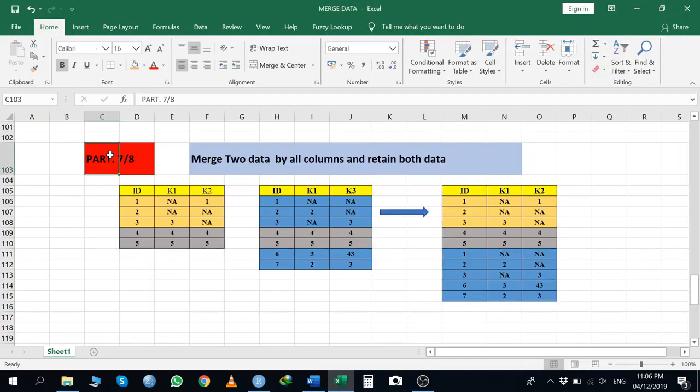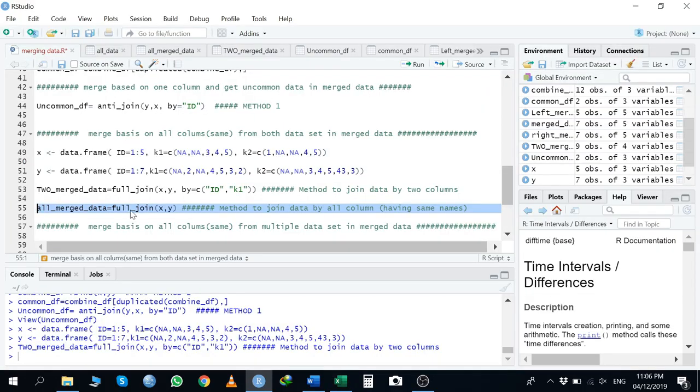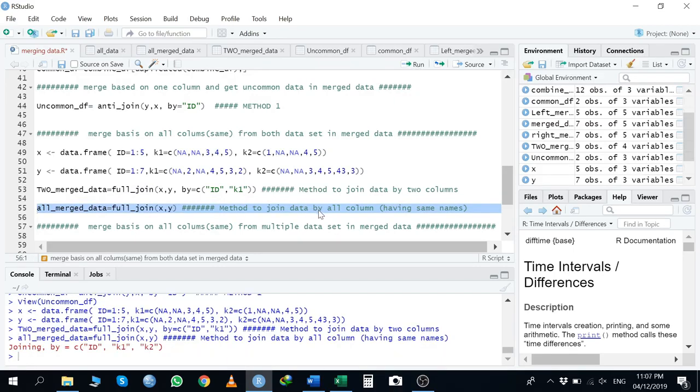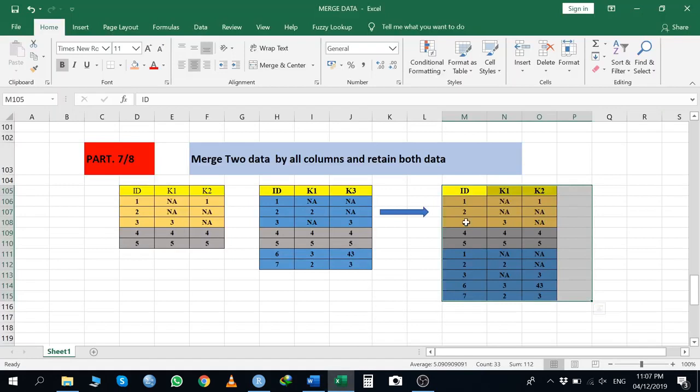In the seventh type of joining, I want to join the two datasets by all columns and retain both datasets. For example, this is my first data and this is my second data, and I want to join both datasets on the basis of all columns, and I want to get the required result in this form. This is the command of joining on the basis of all columns. When I run this command, I will get the same result which I have shown you in Excel.